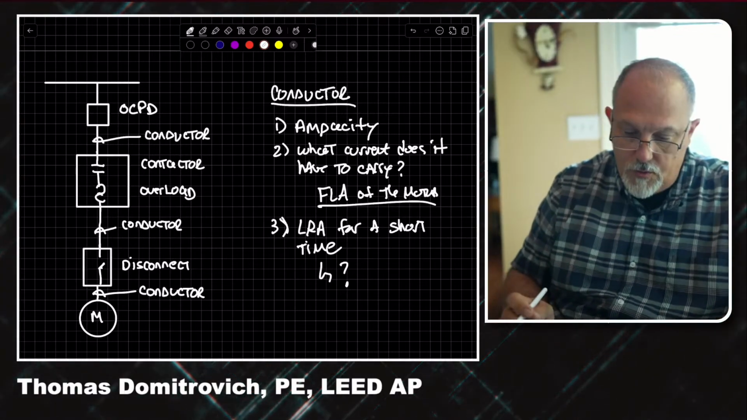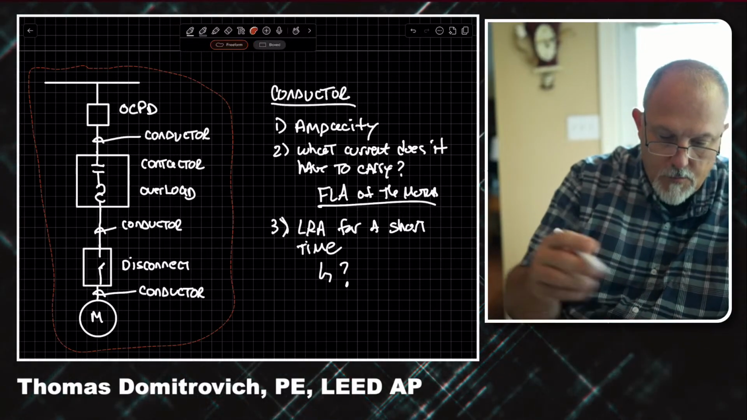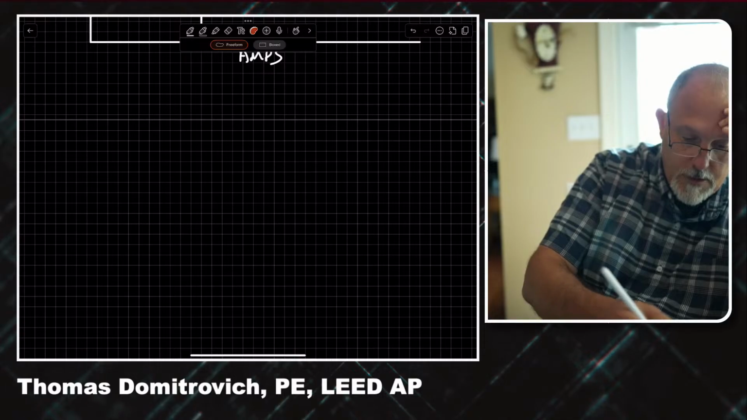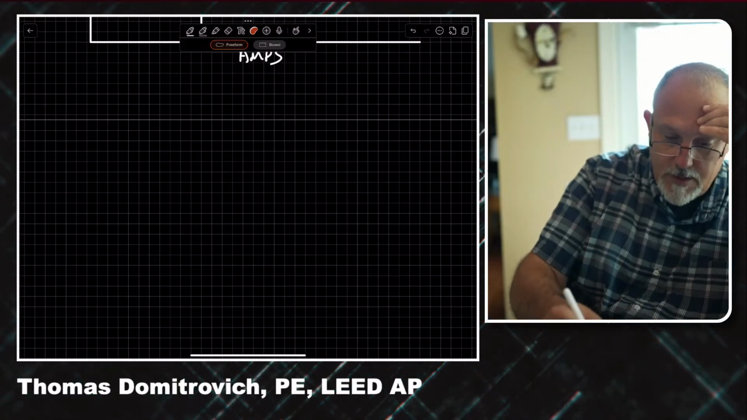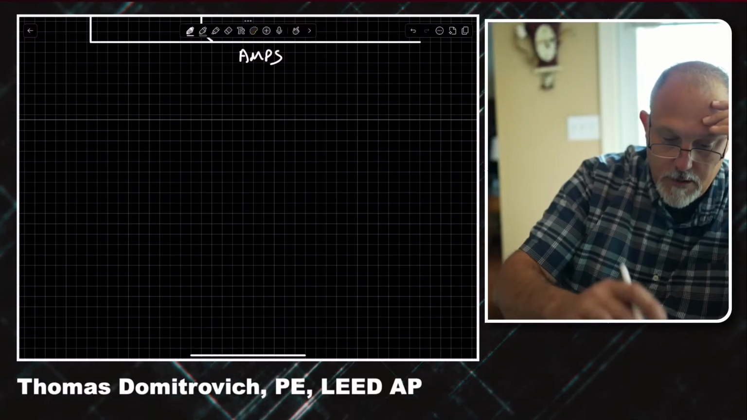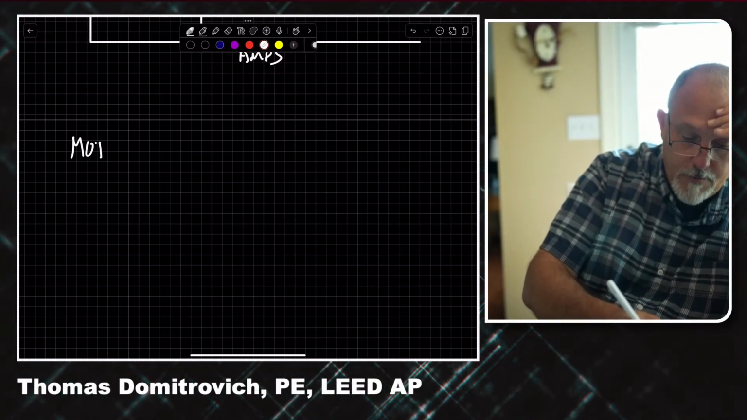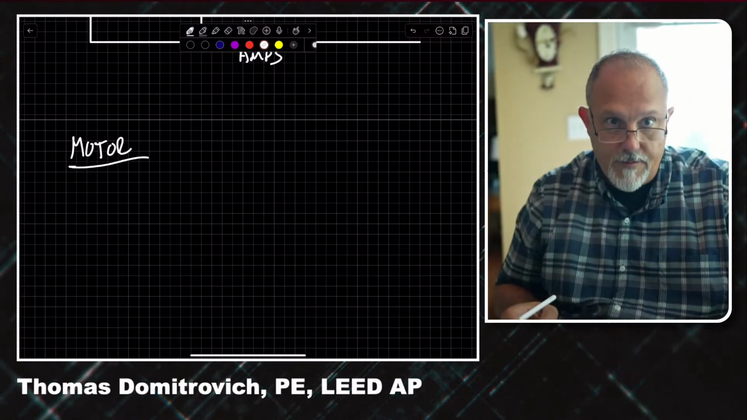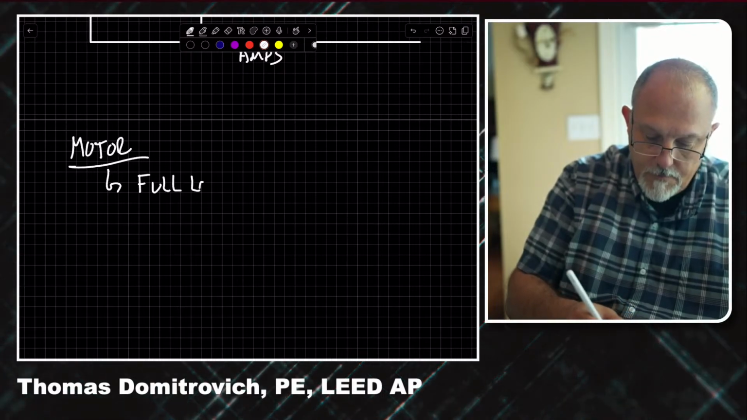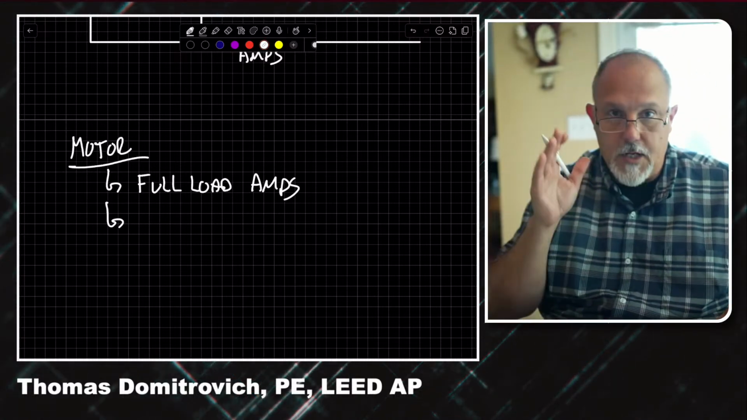When it comes to, I am going to copy. Well, let's continue on. Let's talk about the motor, because I need to know, why can't I write? All right. I need to know for the motor. I'm going to need to know information. I'm going to need to know my full load amps. And also what the code does.